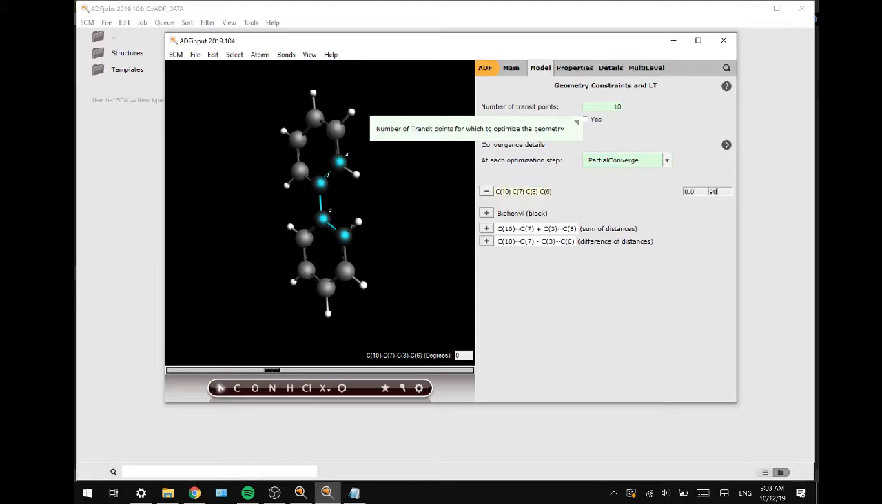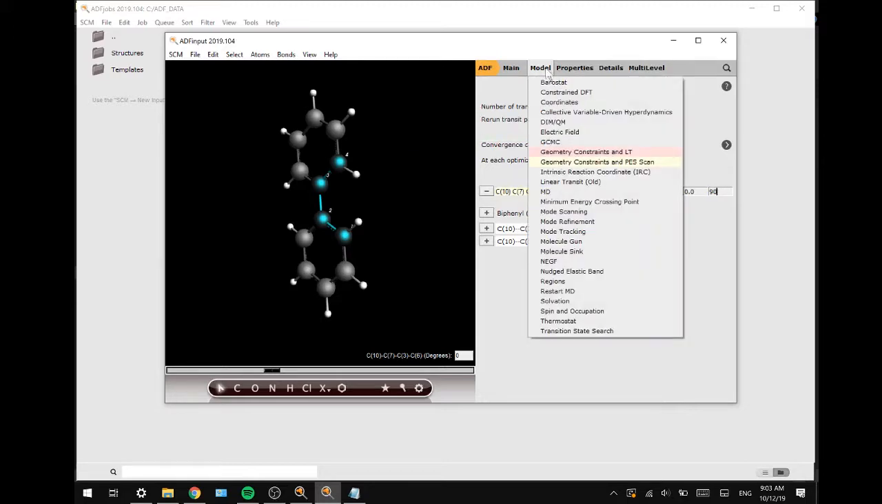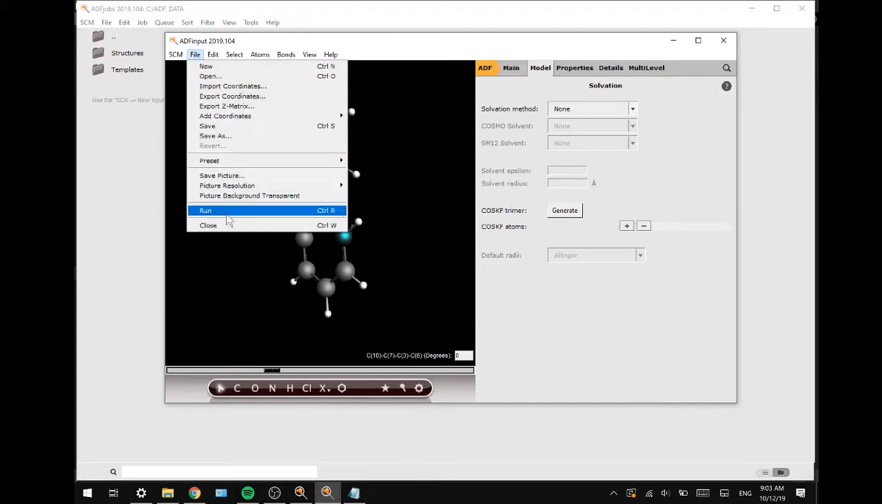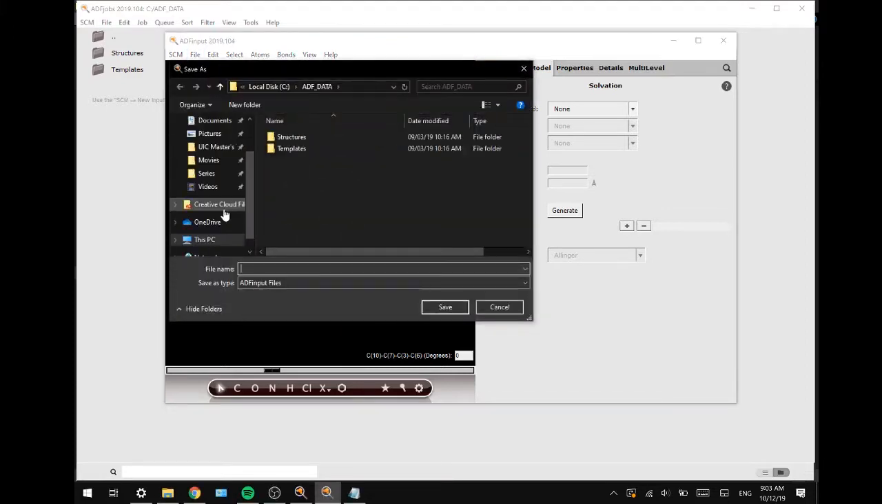You can also do this calculation in solvent by going to Model, Solvation, and select your preferred solvation method and solvent. However, for this tutorial, we will do this calculation in the gas phase. Now we are ready to run the file by going File, Run, and save our calculation as biphenyl.